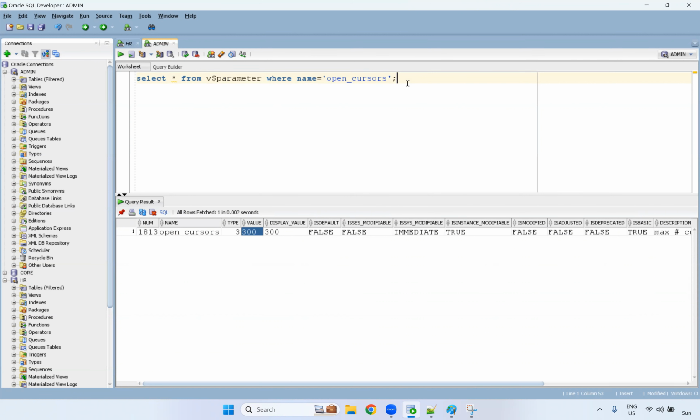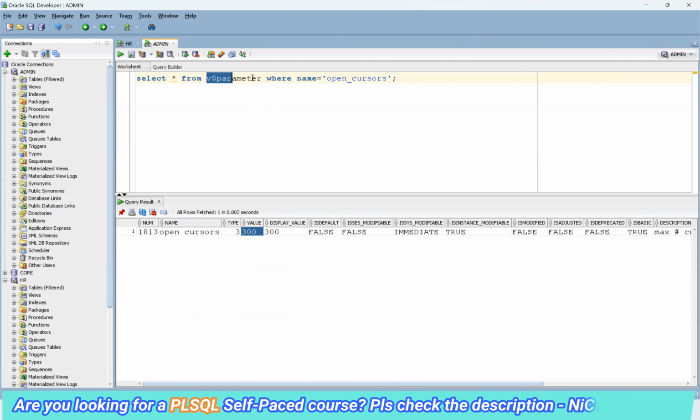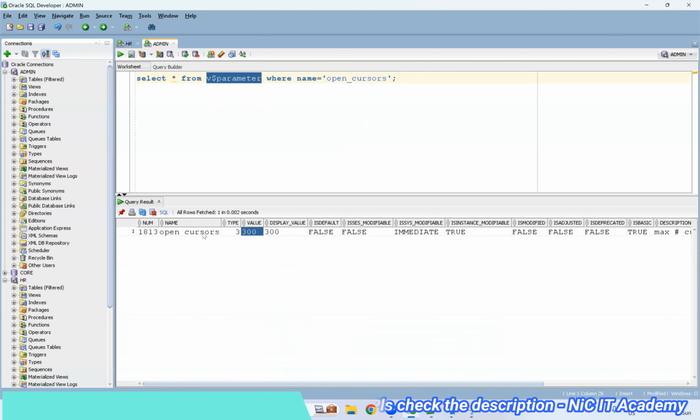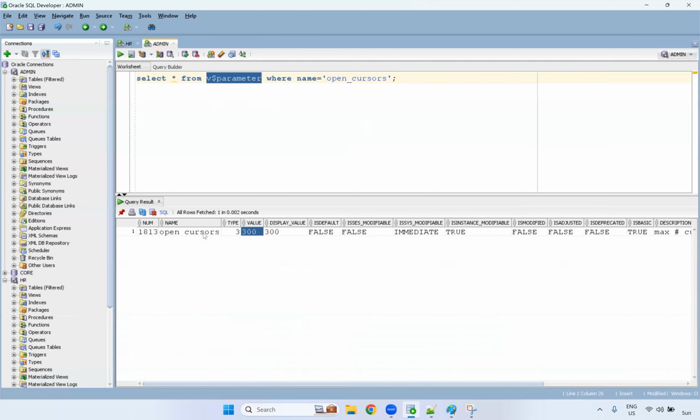So maximum how many cursors can you open? This is for Oracle 11G, so based on the server, it differs. You can go and check it in your real-time project also, if you have read access, just to check it. This will be handled by the DBA. If more cursors are open, then in the PL/SQL code you'll get an error like the maximum open cursors exceeded.